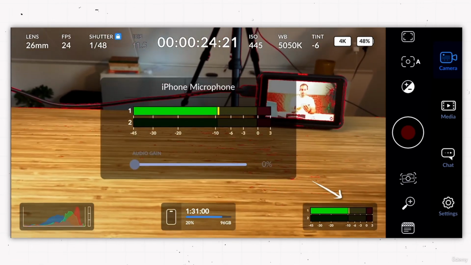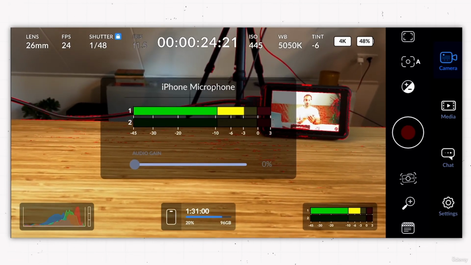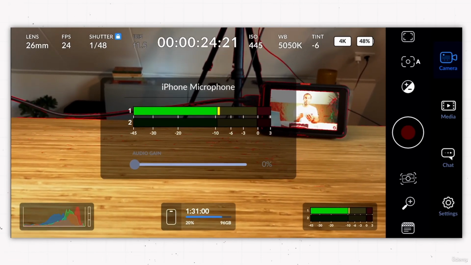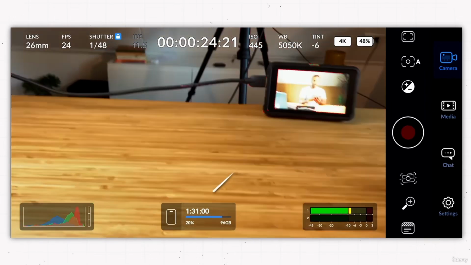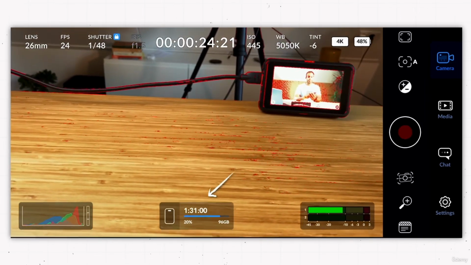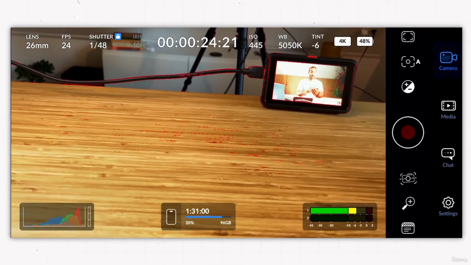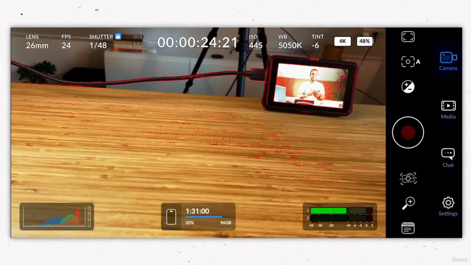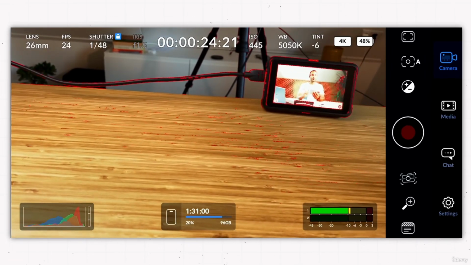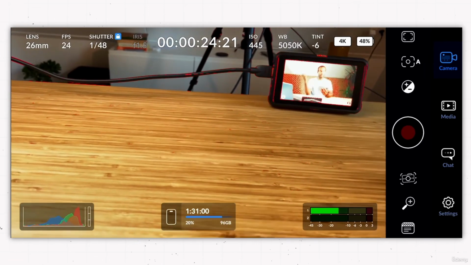So here you see the audio meter. It is showing that the iPhone microphone is on. If I attach any other microphone, it's gonna tell me the other microphone is on. And this part tells me how many minutes I have yet to record. So now I have 1 hour and 31 minutes, which I can record, and I have 96 gigabytes available. So my iPhone is 512 gigabytes, and that is 20% of the entire memory.